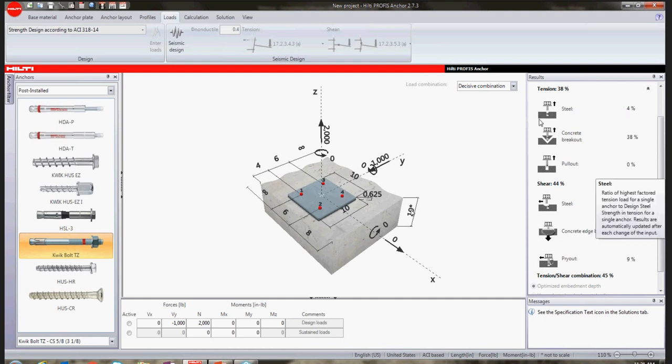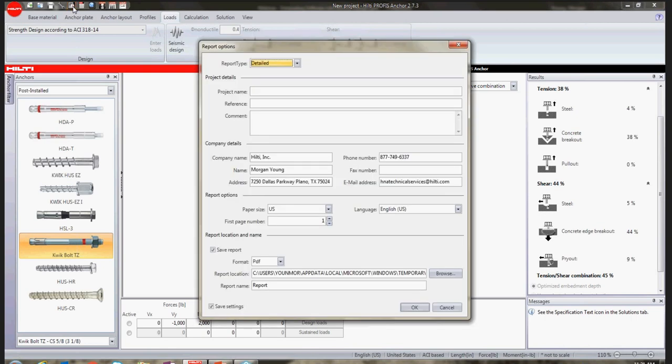Should you want to change the eccentricity of the application, you can. We're assuming a concentric load on this first one, so I want to show you if you did have an eccentric load condition and not a concentric, you could make that change by simply inputting the direction in which the eccentricity is occurring.